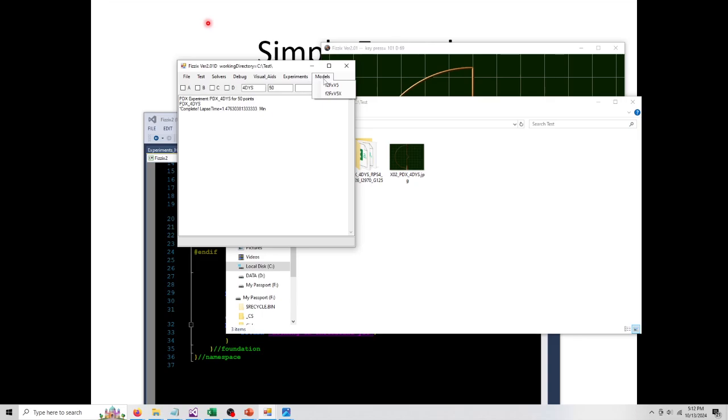Here is a selection for the models you want to run. This is the V5 and this is the V5.2. That should have been corrected to 5.2 instead of 5x.